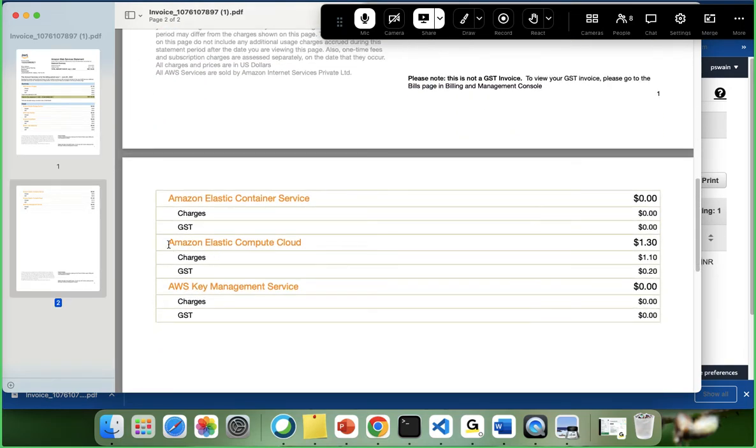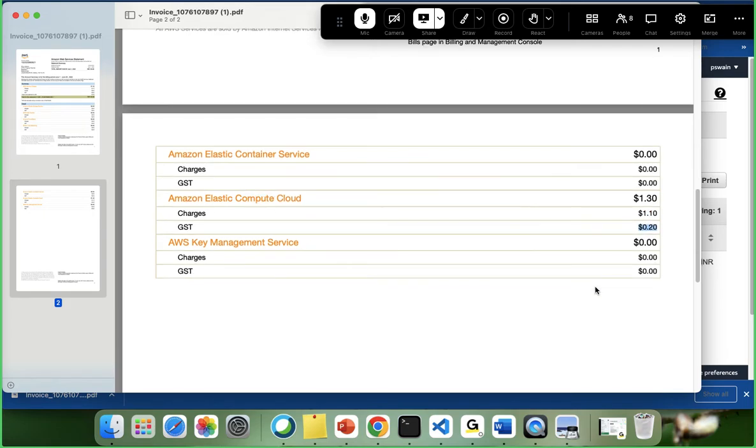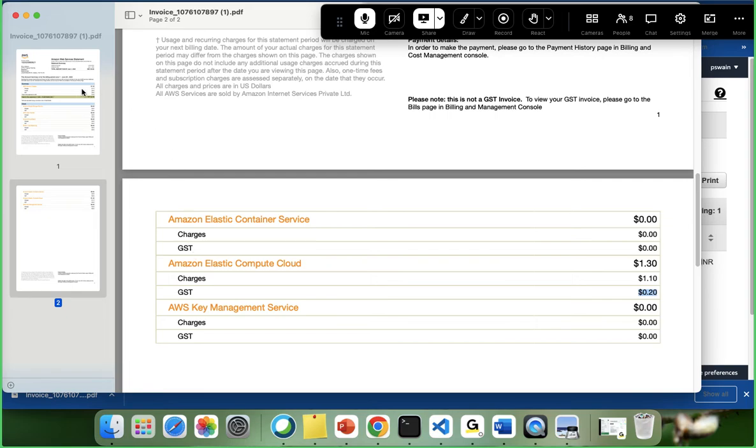Here they have charged for Elastic Compute Cloud, that is EC2. They have charged $1.10 and $0.20 GST, total $1.30. So you have to check your billing frequently, after 1 month or 2 months.